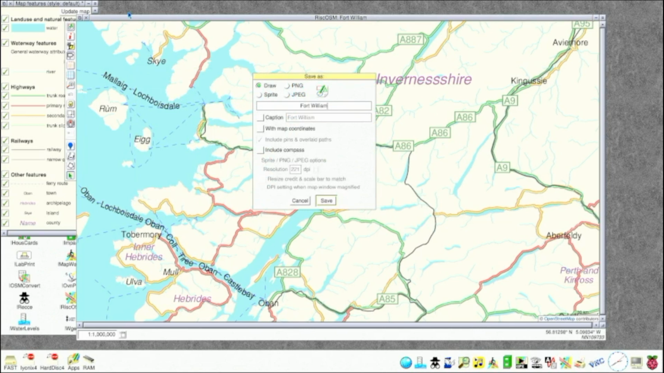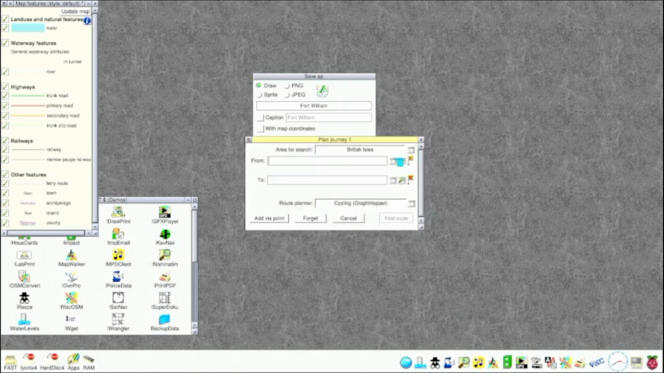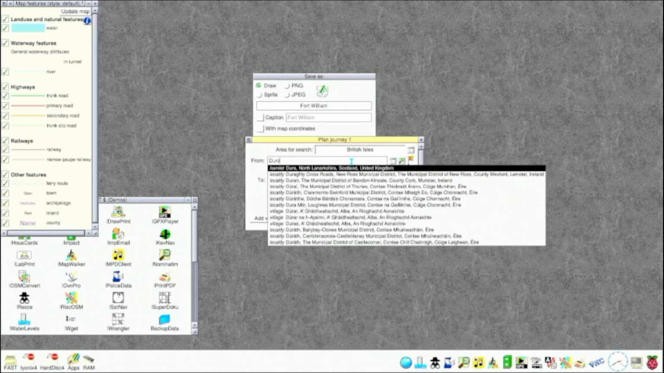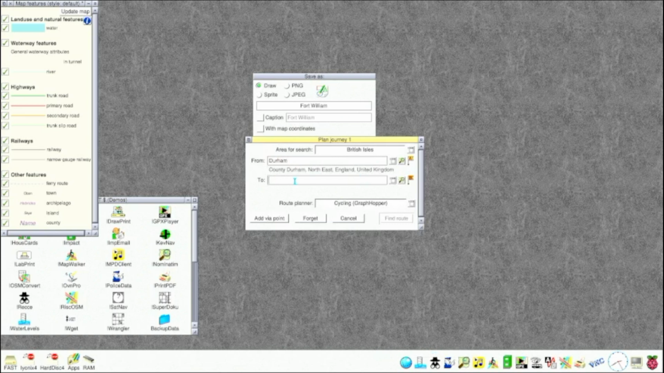And then in April last year, we introduced A to B, which is this application down here, where you can plan your journey from, say, Durham down to Bradford. Why don't I put in the Cedar Court Hotel, Bradford.